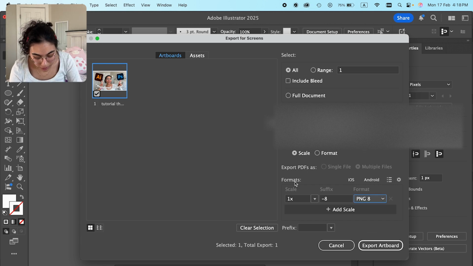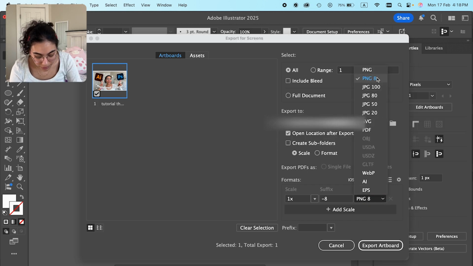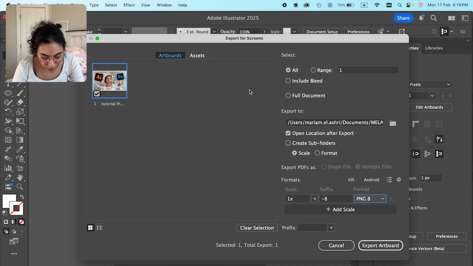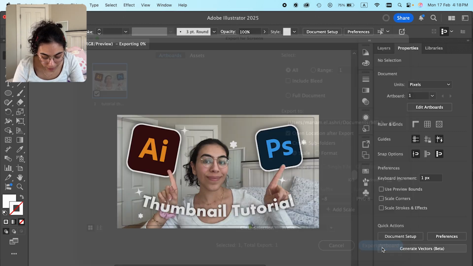And down here in the Formats panel, I like to save it as a PNG 8. That essentially reduces the quality because a lot of apps, including YouTube, have a size limit on how big your thumbnail can be. So I like to save it as a lower quality so that it doesn't take up too much space and YouTube accepts my thumbnail. Now that I'm happy with everything, you can just go ahead and click Export Artboard.